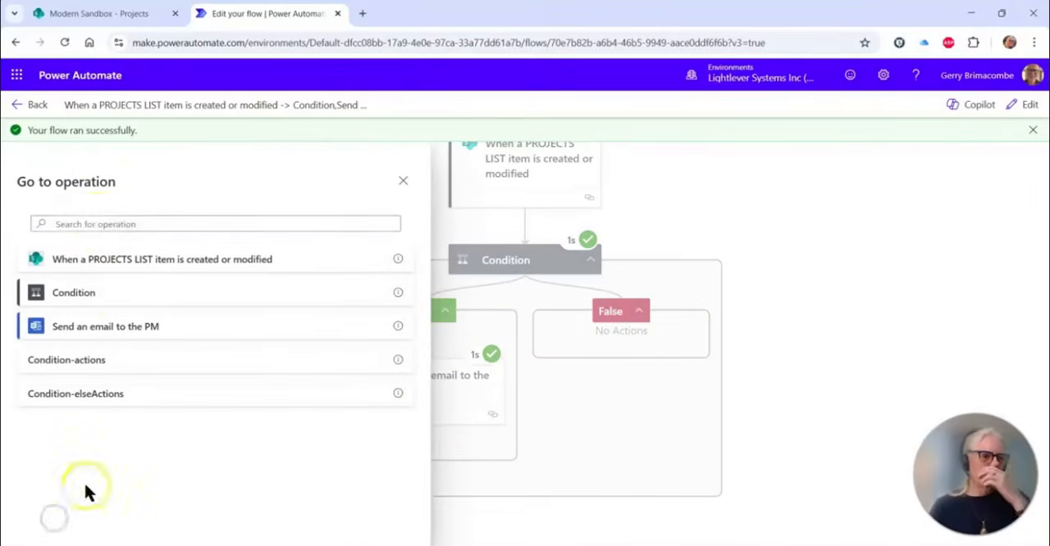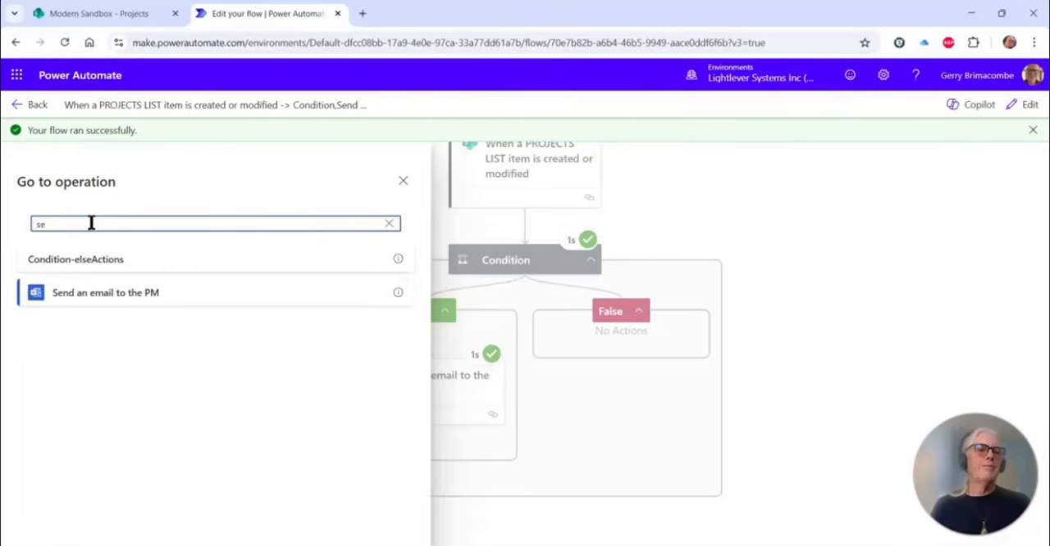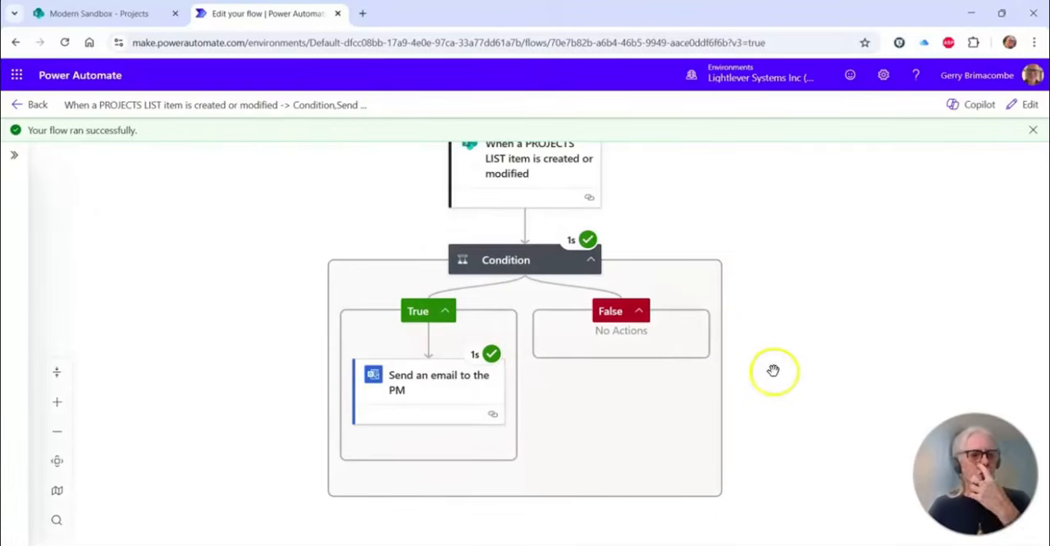And then you can search for particular things. So maybe I'm looking for send. Okay, so that can be quite useful for larger flows.